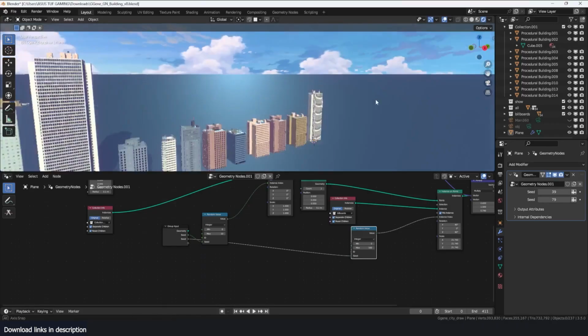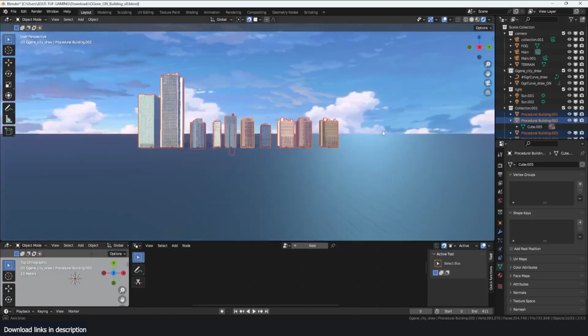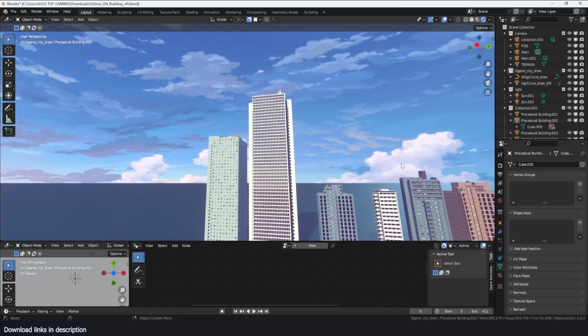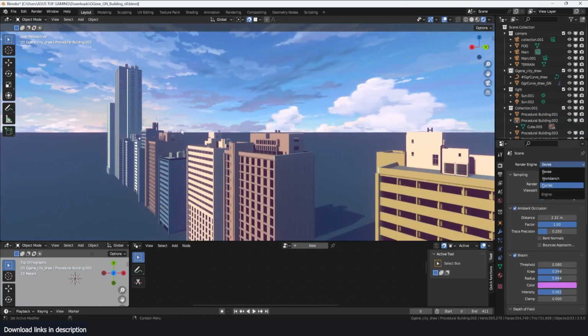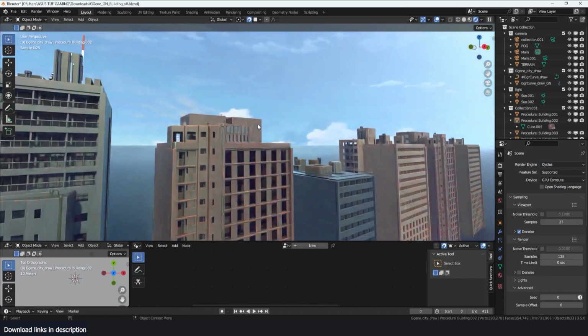When you download the project file, this is what you get, and it comes with a bunch of buildings. Just look at how that looks. I think it looks really amazing. Also, I think it looks great in Cycles. Yeah, very well detailed buildings.